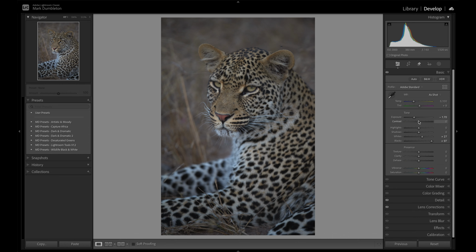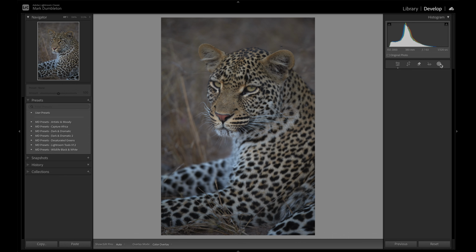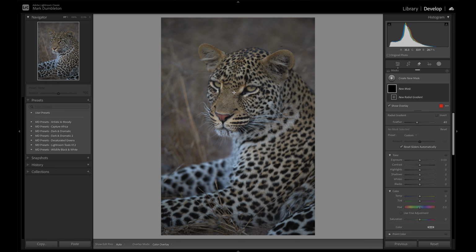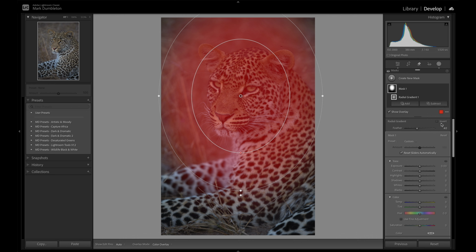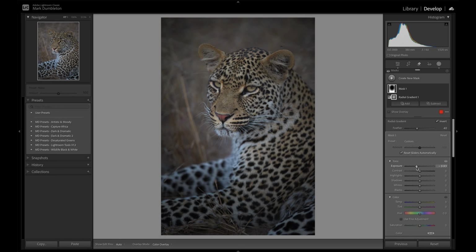I'm really going to darken this image through some masking now. So the first thing I'm going to do is create a vignette. I'm going to just place that radial gradient over the face, invert that, and then I'm going to darken that quite a bit. I'm going to make sure this is feathered.